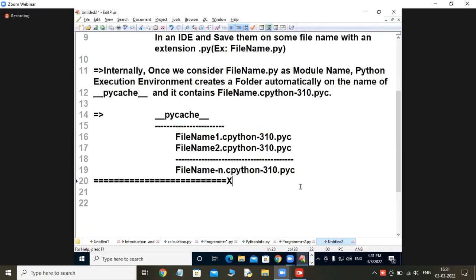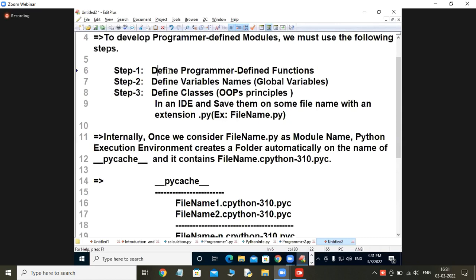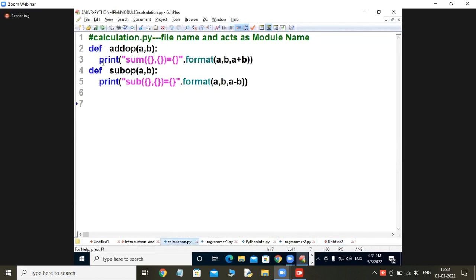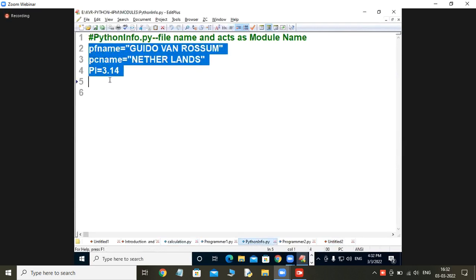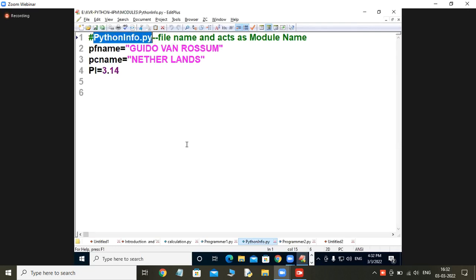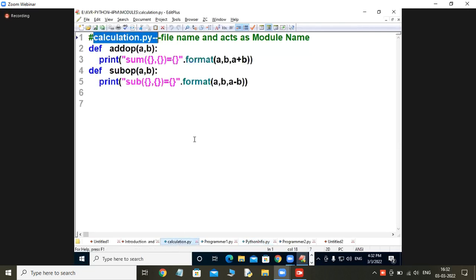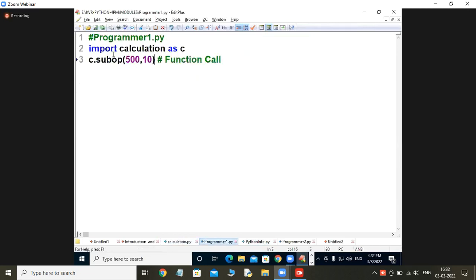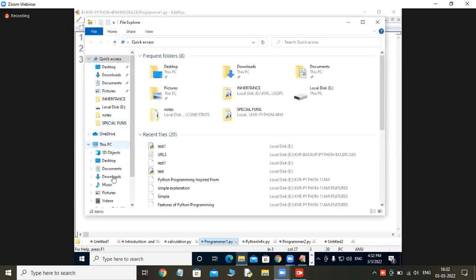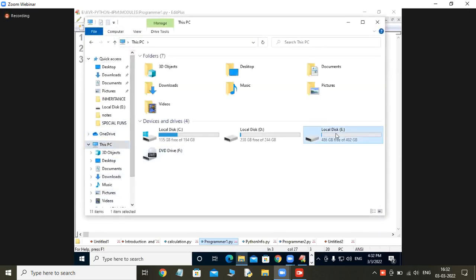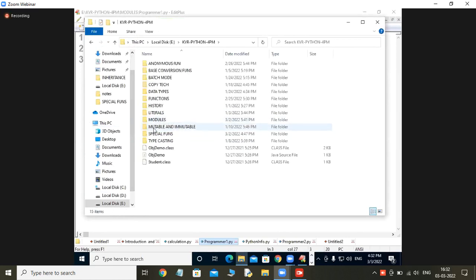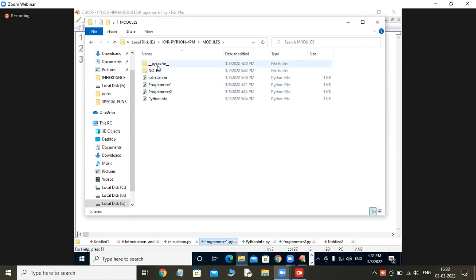So coming to the execution part of it: define the programmer defined functions, define the global variable names, define the classes. In our program, if you look at calculation.py, we define the programmer defined functions and variable names, and save it on some file name with an extension .py. The moment I start using it as a module, internally what is created? In this place, modules, __pycache__.